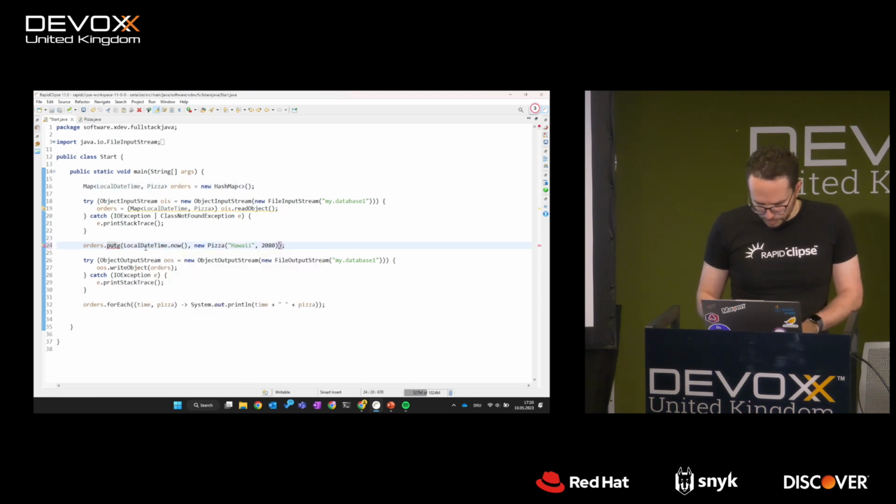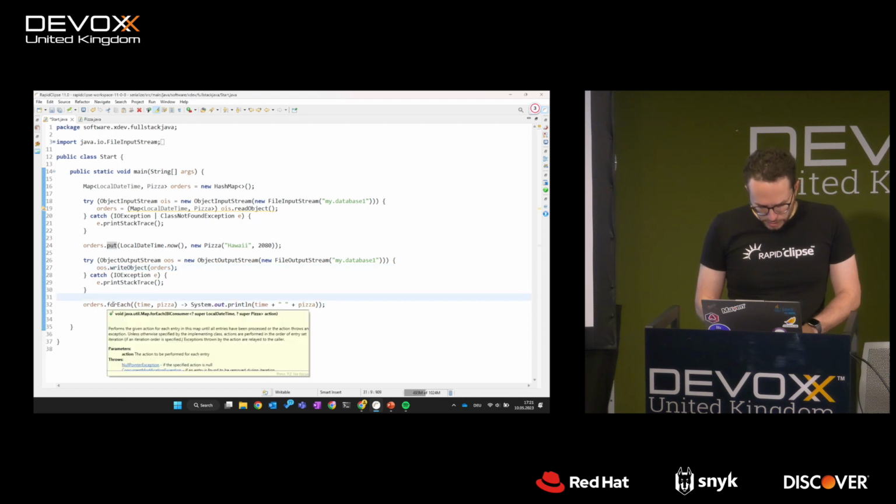I order a Hawaiian pizza. This is the one with pineapple on it. Any opinions on that? Okay. It's good that you don't have stones you can throw. Okay. That's good.